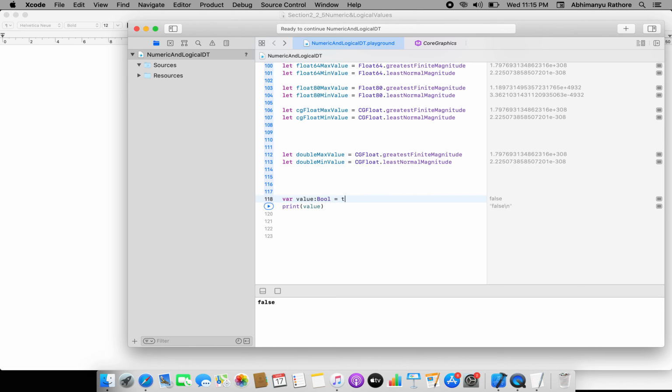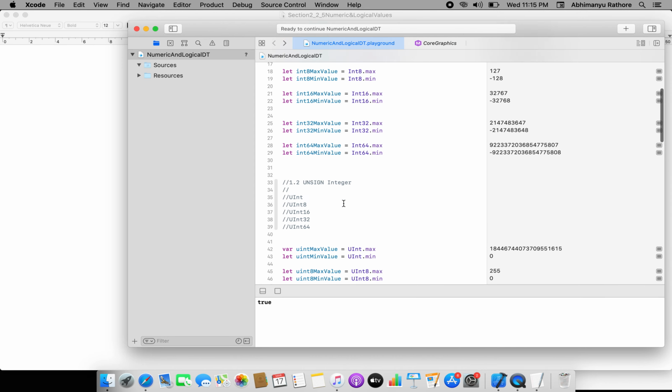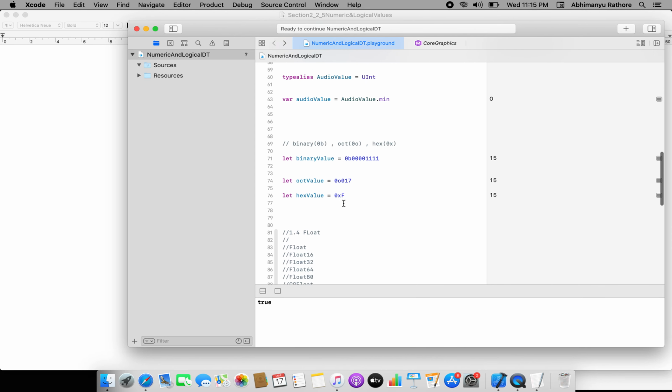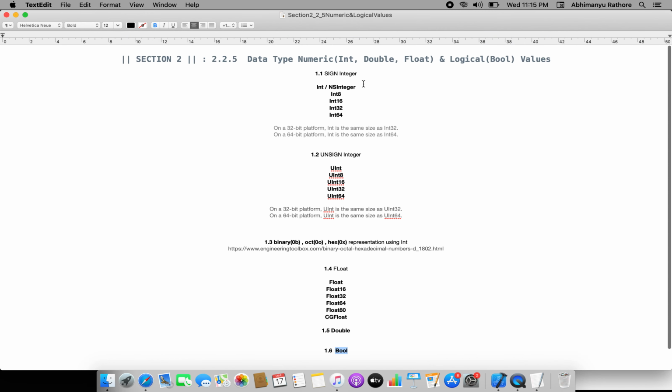And whatever value you want to give, that will come with this value only, and you can just play around with your conditions with this bool. So for this chapter, it's more than sufficient. So you covered section 2.2.5, numeric and logical values.